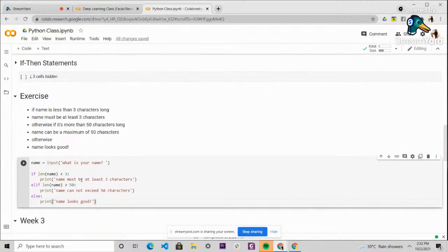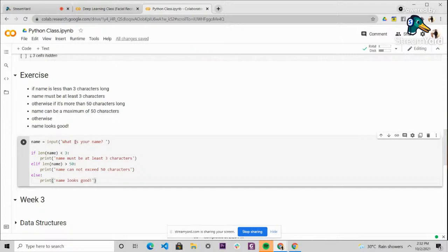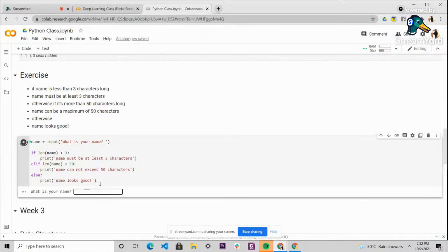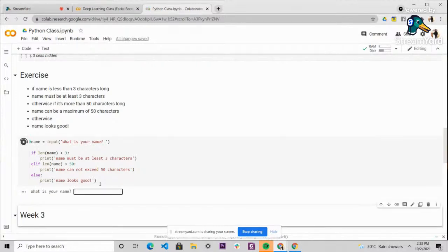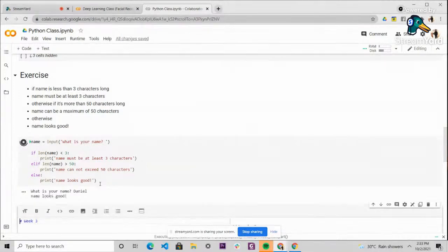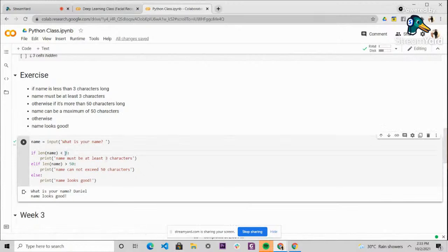Let's try this out. This should be good, but then there could be an error. Say my name is W E. "Name must be at least 3 characters long." Okay, let's do it again. Say in this case my name is Daniel. "Name looks good." So what I'm doing is saying the name must be between 3 characters and 50 characters long.